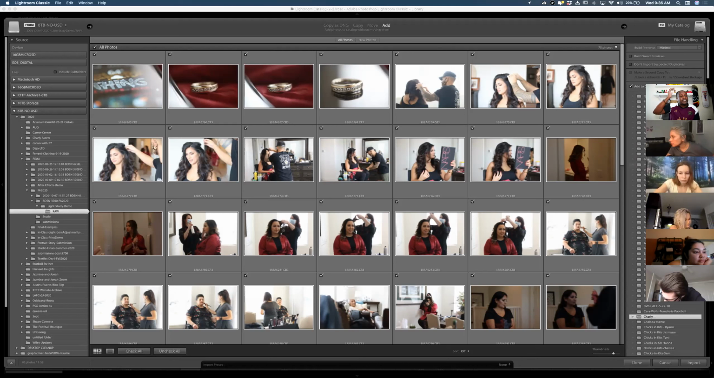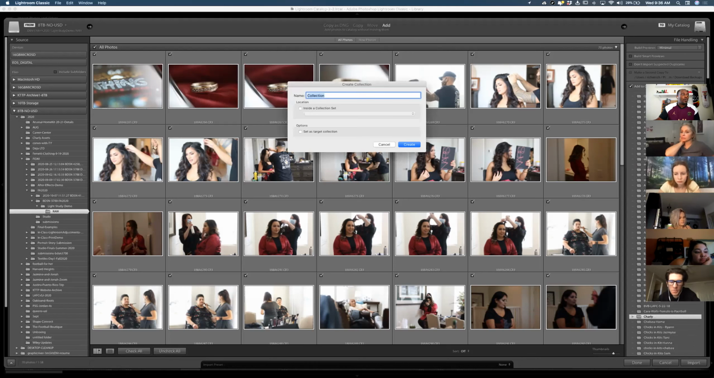Now, when you click it, you're not gonna see any collections. Again, I've been using Lightroom for a very long time and I have thousands of collections. But what you're gonna wanna do is add your first collection. So you're gonna hit the plus button and it's gonna open this window and ask you to name your collection. We're gonna name our collection the name of the project. Light Study Demo, and for me, because I have many of these, Fall 2020. Name your collection and then hit Create.